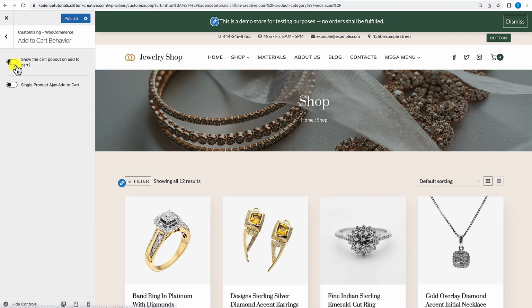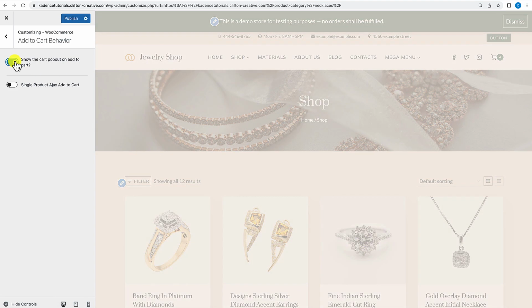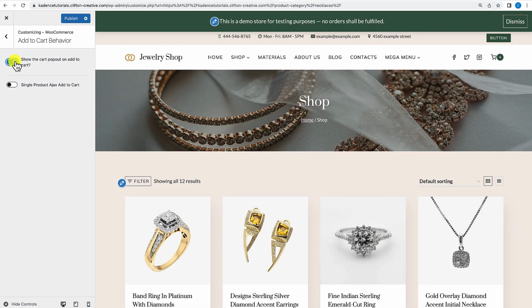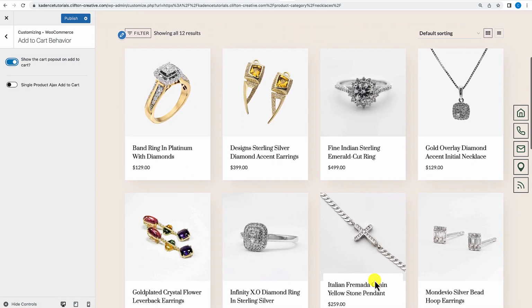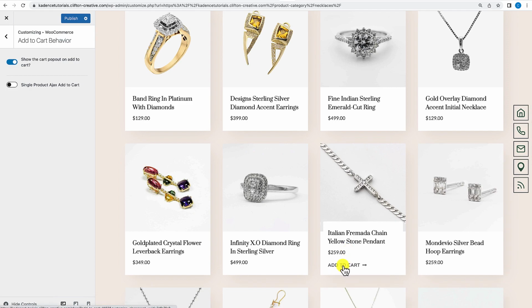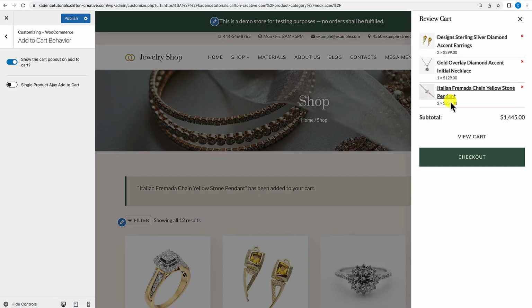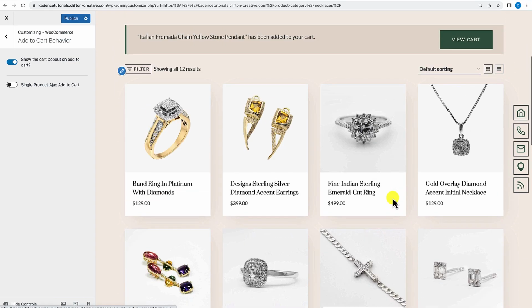And what I'm going to do now is I'm going to go ahead and enable the show the cart pop out on add to cart. And what that does is it's going to pop out the cart when I add a product. So let's add a different product. Let's add this chain. You can see here that a panel now pops out with all my items that are in the cart, keeping me on the archive page. And I can choose to view the cart or go ahead and check out, or I can just close the panel and continue to shop.